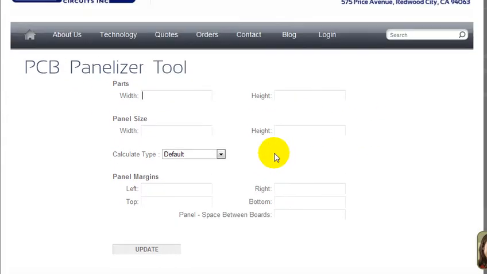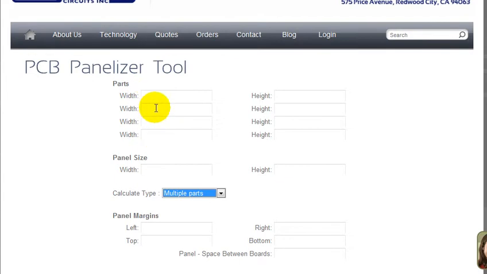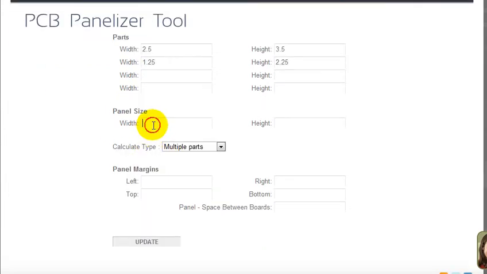So we added the functionality of the tool to be able to get an idea of how many parts you might be able to get when you're using multiple parts. So if you go to the calculate type, select multiple parts, it opens up additional fields here. Let's say we had a 2.5 by 3.5 and let's say a 1.25 by a 2.25, two different part numbers. Again, using our default size of 18 by 24, and let's say we have 1 inch margins and 0.1 spacing.